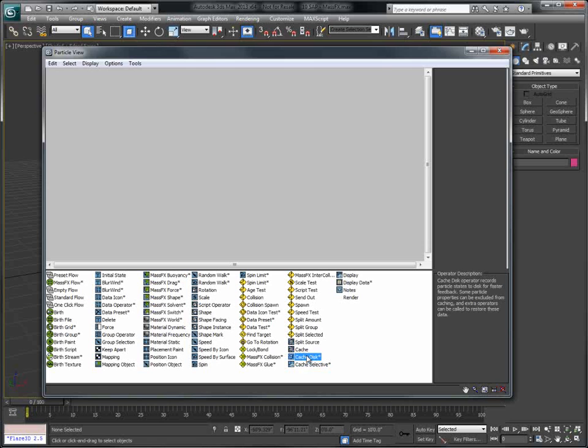The cache disk is a big one. I think it brings a lot to Particleflow. It allows you to cache to disk rather than cache to RAM. So what it means is that you can save a lot more data on the hard drive than in RAM.